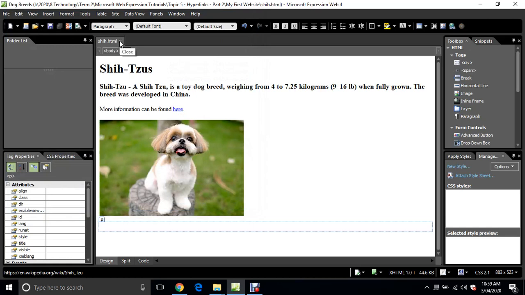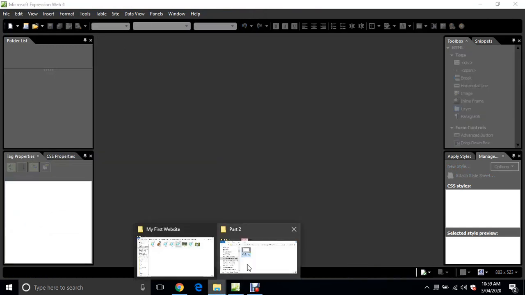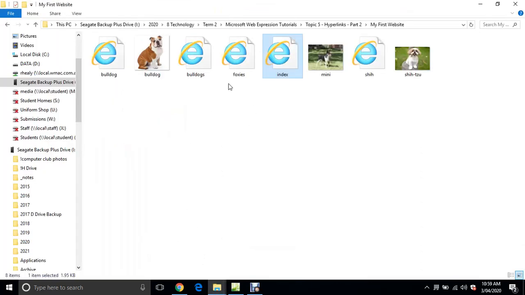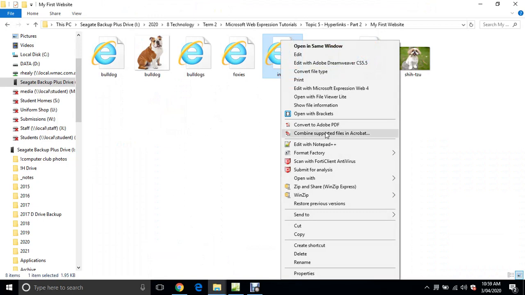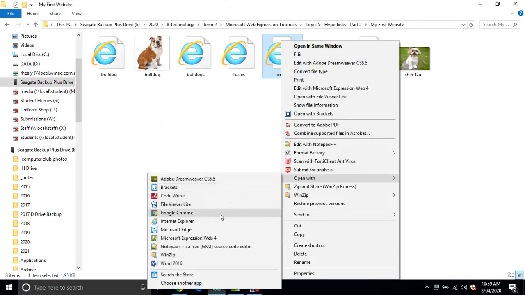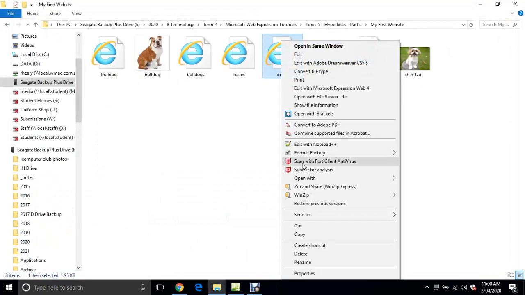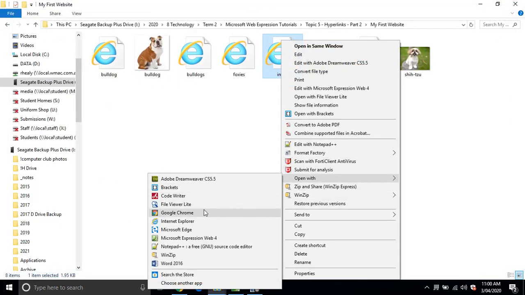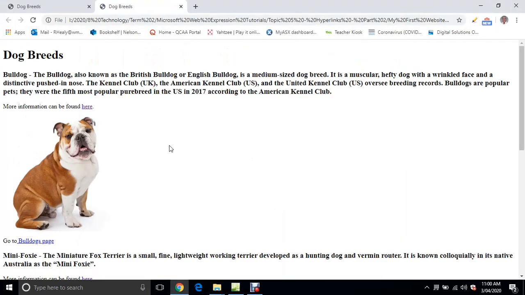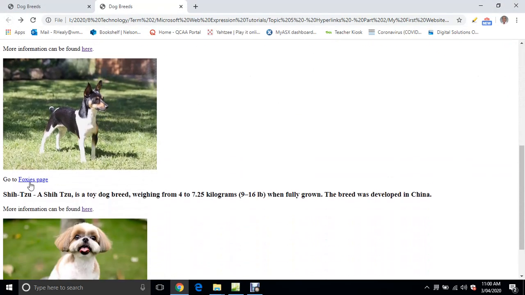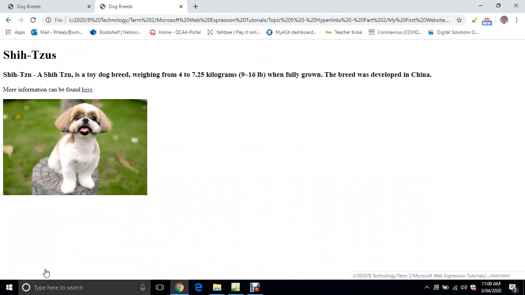I'm just going to close that one, go to my folder, and open up my index page. I'm going to view it in Chrome, which is probably a better browser. Wrong one, let's try that again. Okay, so if we click on Bulldogs page, it'll take me to the Bulldogs page. If I click on Foxies page, it goes to the Foxies page. And if I go to the Shih Tzu page, it goes to the Shih Tzu page.